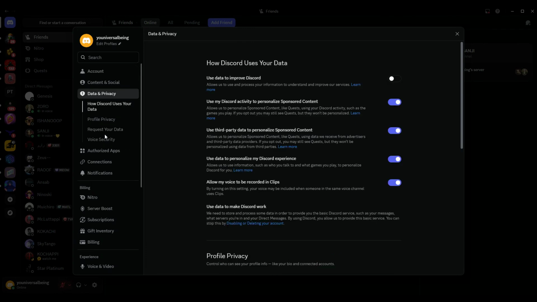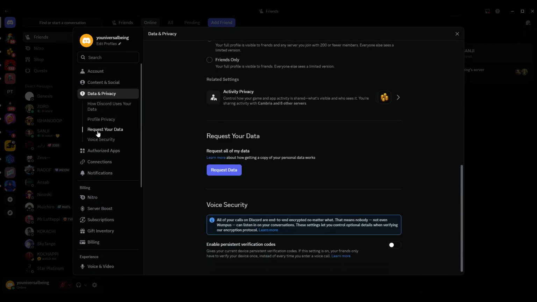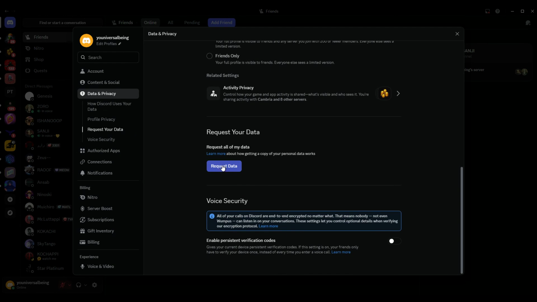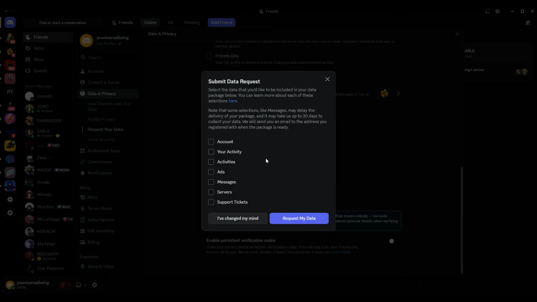This section contains the tools you need to manage your account data and request a copy of the information Discord stores about you. Now, look for the option that says Request Your Data. Depending on the version of Discord you're using, it may appear as a drop-down or a button inside the section. Click that option, then choose Request Data. When the request screen appears, select Servers Only. This tells Discord that you only want the information related to the servers you've joined, instead of requesting your full account archive. After selecting that, click Request My Data.